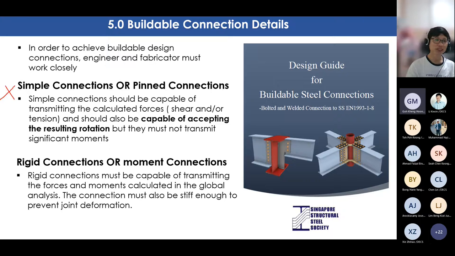But this is important, simple connection or rigid connection. If I ask you what is the definition of simple connection, you should be able to answer. Simple connection means it is capable of transmitting calculated force. The force is only shear or tension only. There is no bending moment. So that's why we call it simple connection.